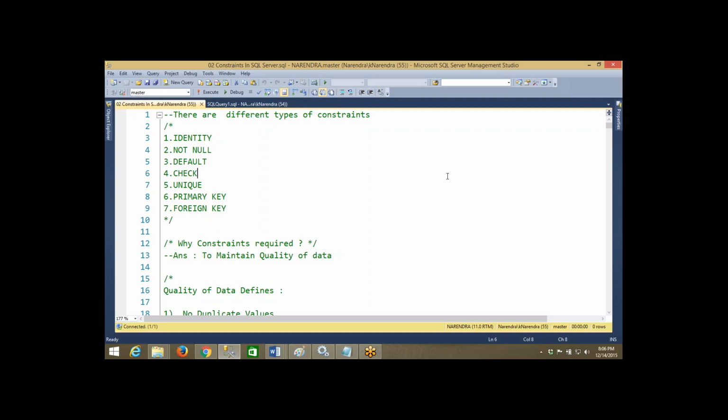So before inserting the data, we have to see some rules and some principles which we need to follow. If you are able to remember these rules, you will not insert bad data into this table.